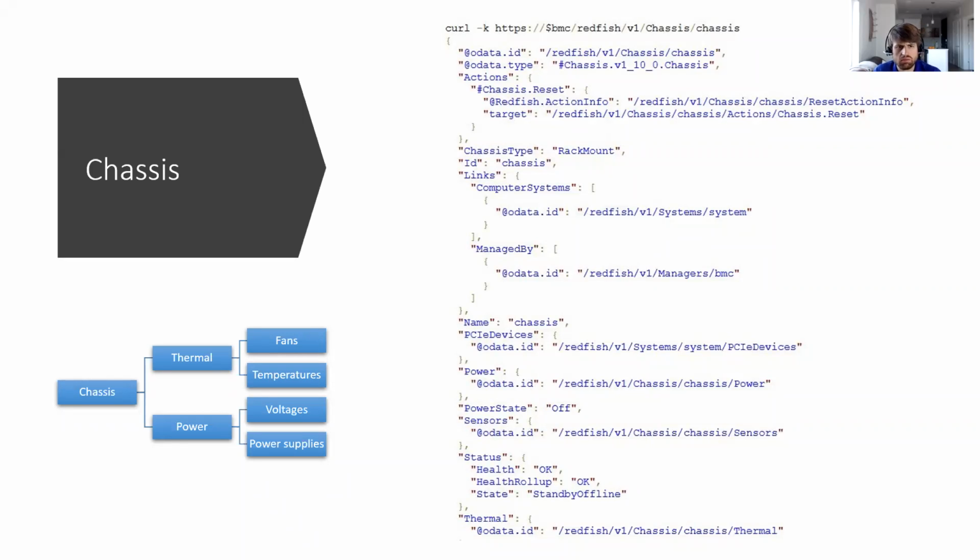And the properties type is pretty common in Redfish. So chassis type is kind of a human readable enum to give more information about the actual chassis.